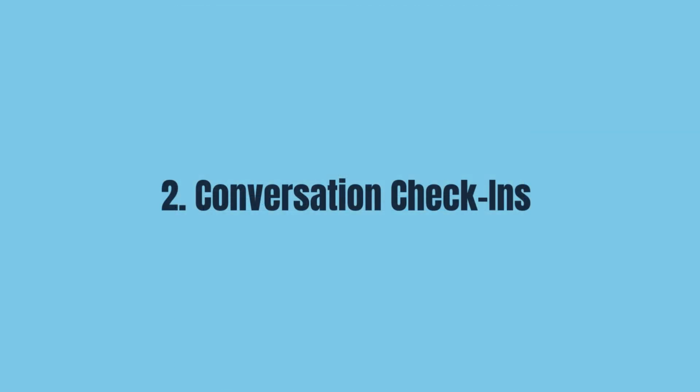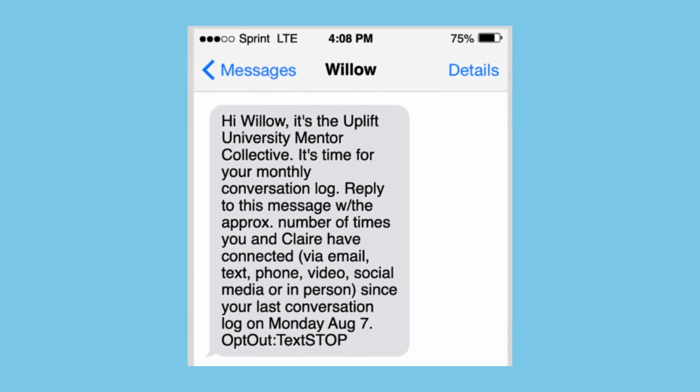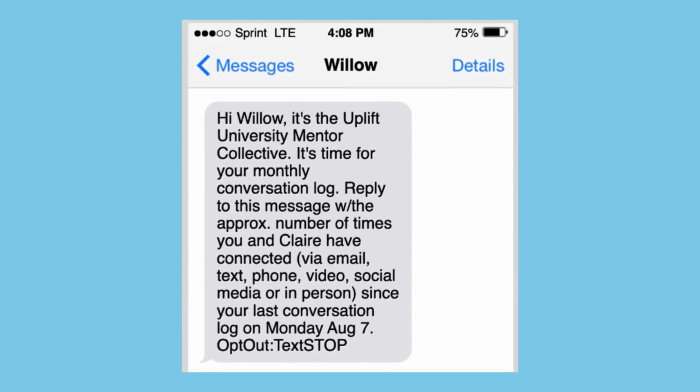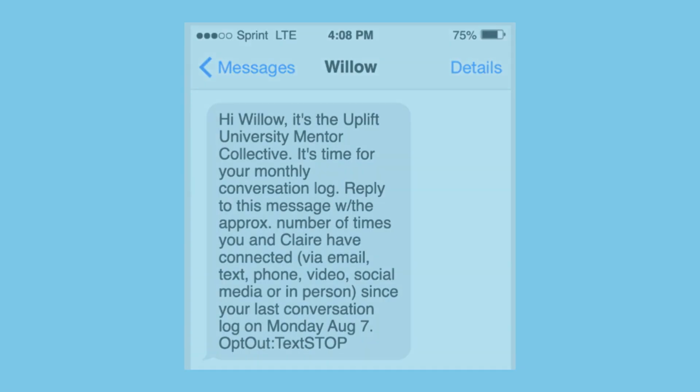Second, through conversation check-ins. If a participant hasn't completed a post-session survey in a while, Mentor Collective's automated messaging will check in with them to ask if they've had any additional conversations. If they have, they simply send us a message back with a number representing how many conversations they've had, and that will be added to their conversation count.